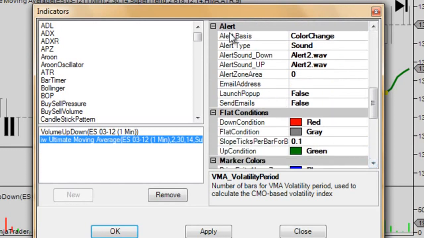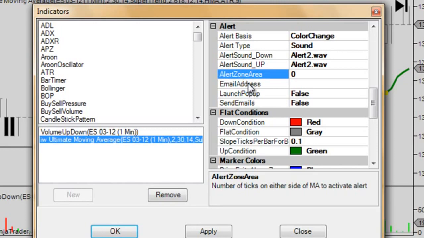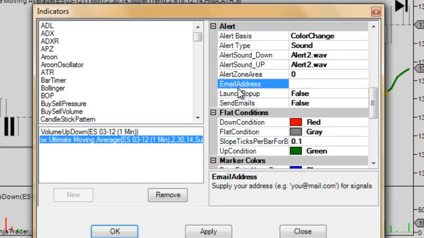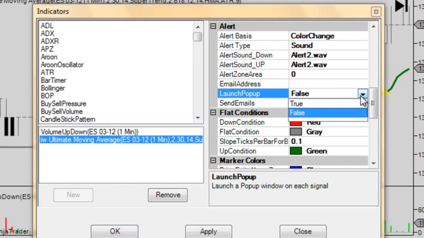Here we have the alert options. So here I can configure the color change alerts, the audio alerts, as well as zone alerts. Now I can also set emails to be sent. So if you're not watching your charts or you're at work, you can still get your notifications. And then you can also set pop-ups to appear on the screen itself.